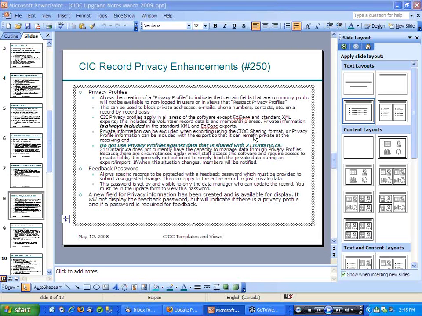Even if you don't use privacy profiles, however, you can still add a feedback password to a record and then say they have to provide that feedback password to update any part of the record. If you're using it with a privacy profile, you can choose that they have to provide a password just for the private information, or they have to provide a password for the whole record.